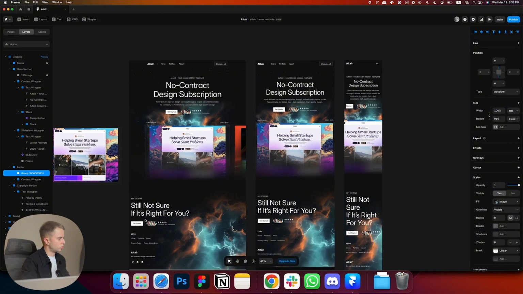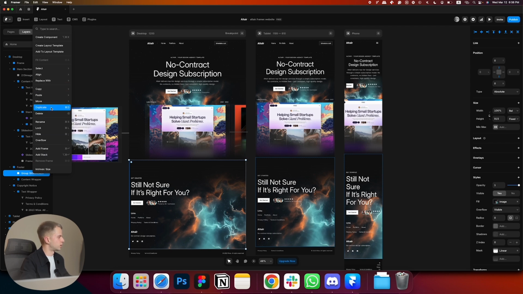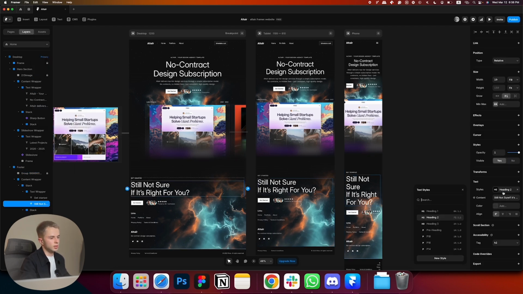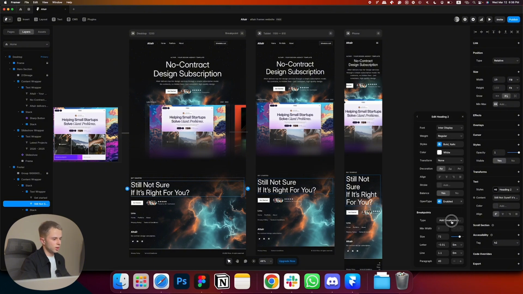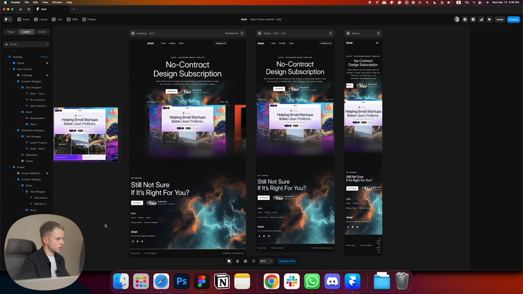For the heading 2, we definitely need to optimize it. So if you try to select the heading and you select the image, this is because we didn't lock the image. We simply need to right click and lock the layer, and now we can freely select it. So for heading 2, we're gonna add breakpoints once again. For tablet, I think 60. For mobile, 32, I think is pretty nice. And that's pretty much it.